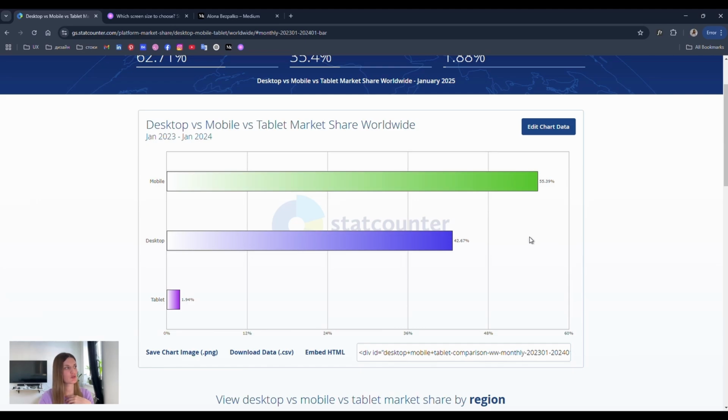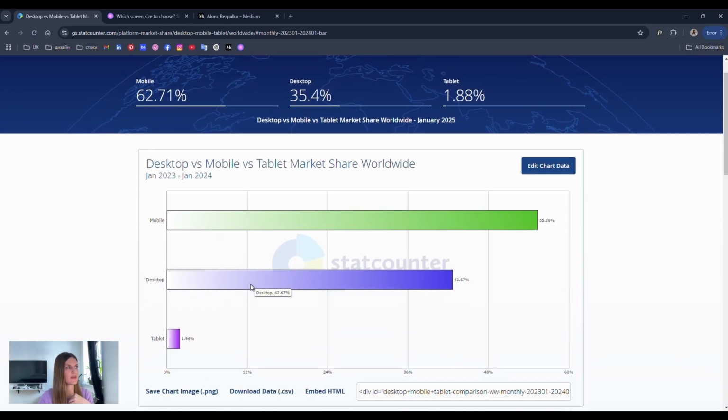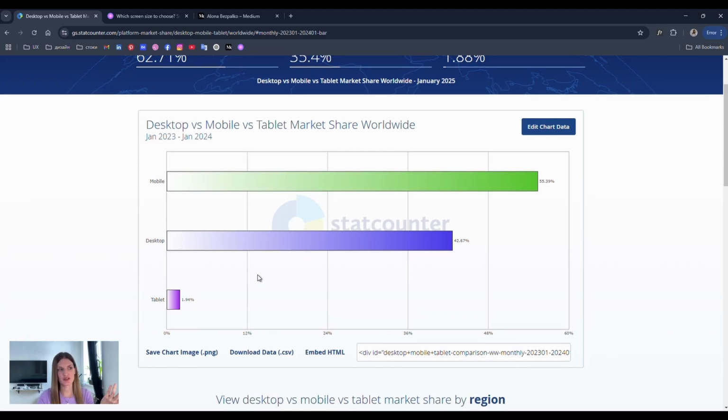And for example, we see that from 2023 to 2024, the most commonly used devices by users were mobile devices, at 55.39%. Next are desktop, at 42.67%, and then tablets. What does this information tell us? If, for example, we are developing a responsive website and see that mobile phones are the most used devices, the best approach is mobile-first design.